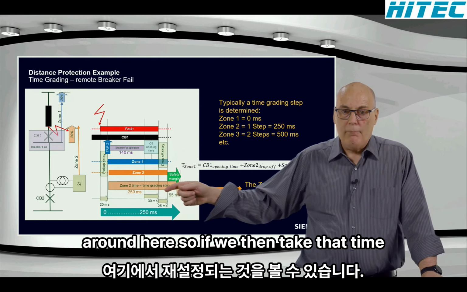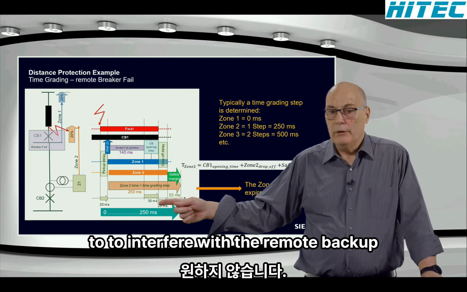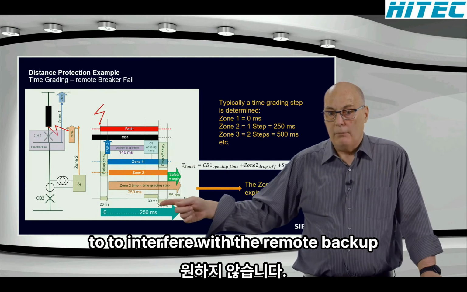So if we then take that time point over here, we don't want our zone 2 to interfere with the remote backup, to trip there, because maybe the fault can be cleared. Maybe there are 2 bus sections at the top, and the breaker failure can clear the bus section. And if we trip, we may trip off the second bus section, which was still in service. So we need to make sure that our zone 2 does not interfere with the breaker failure. So we need to set our time grading step longer than that. In this case, you can see the 250 milliseconds is still okay, but the safety margin is now significantly smaller, about 55 milliseconds in this calculation technique, but that would be sufficient.